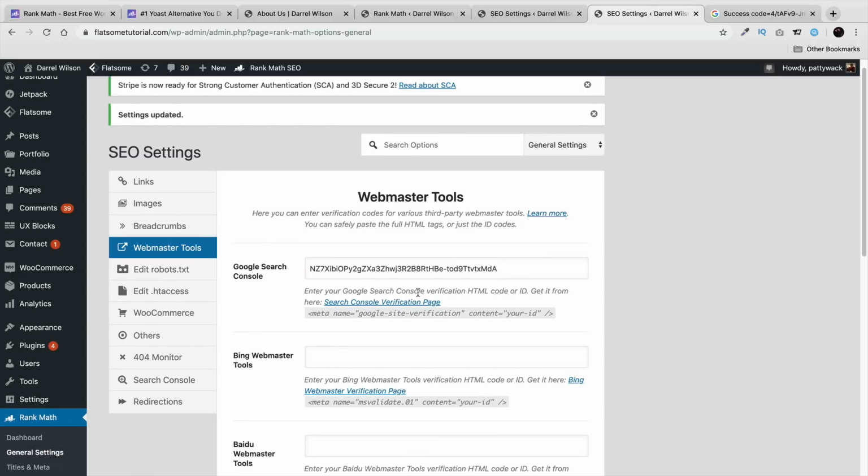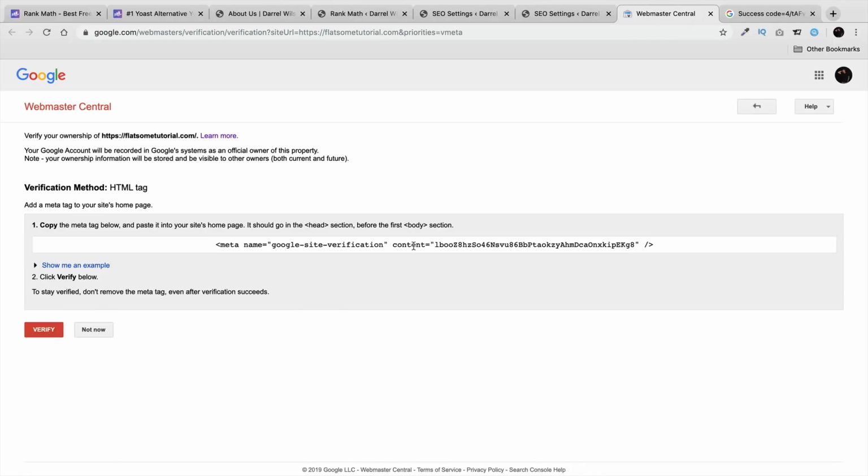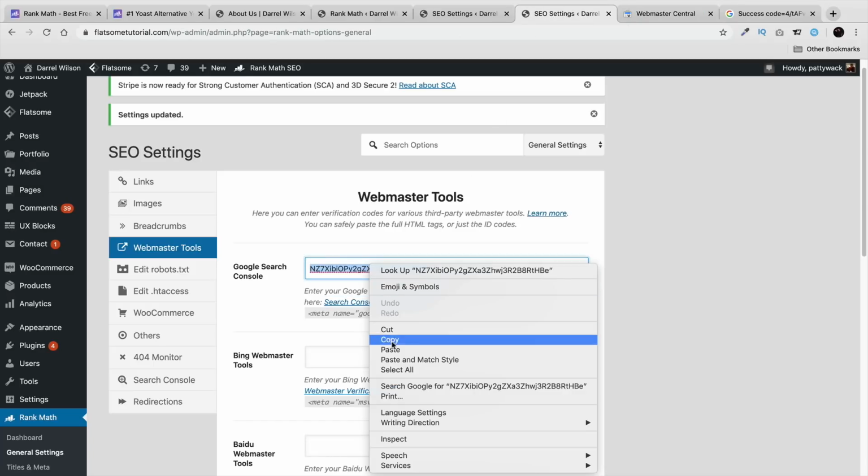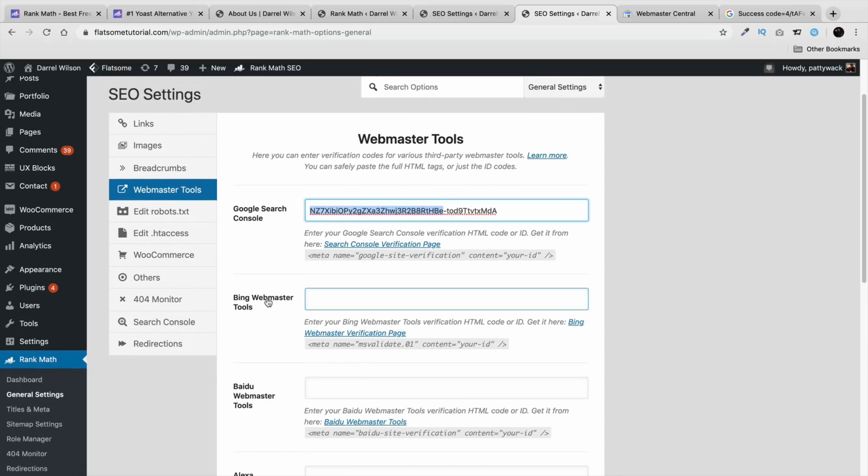Webmaster Tools. So this right here is where you're going to enter in your Google Search Console. So right here, you'll click on Search Google Verification Page, etc. And then you'll copy this right here, and then you'll paste it right there. And then voila. And then same thing for Bing.